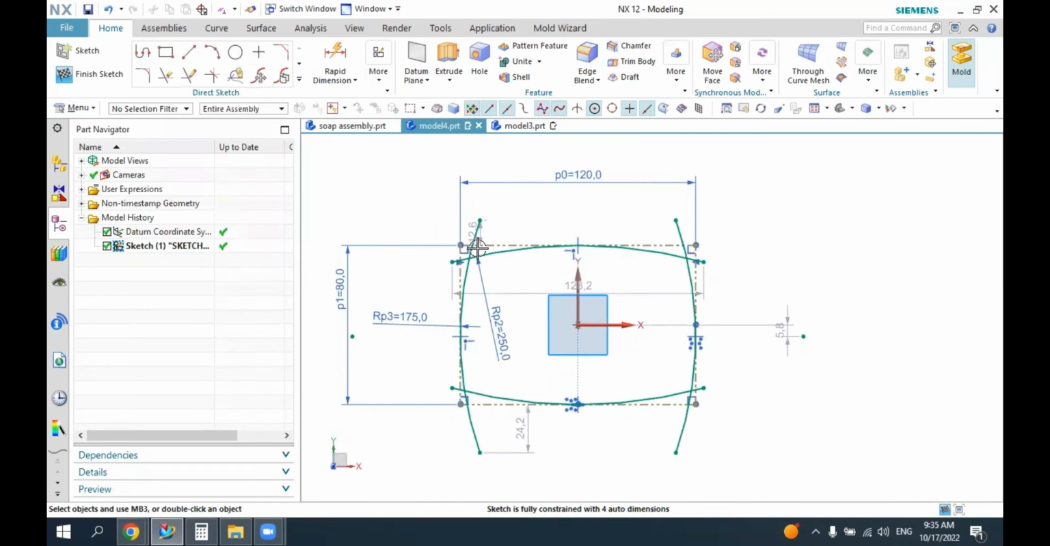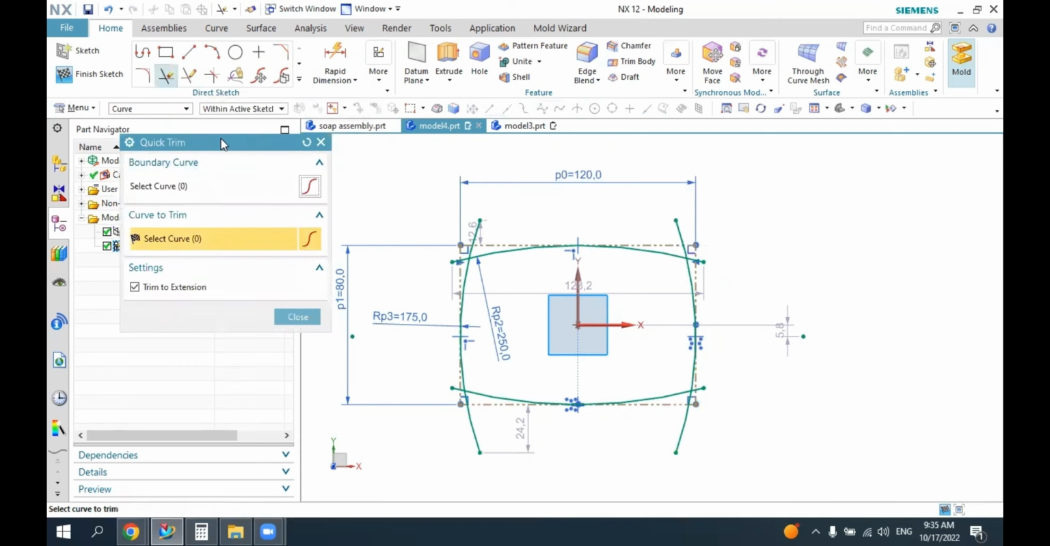So here you see we have some unnecessary sketches on the outer side. I want to just delete them. And in the direct sketch group, we have this function. It's the quick trim, in order to delete unnecessary entities in the sketch. So you can just type T from the keyboard to activate this quick trim.